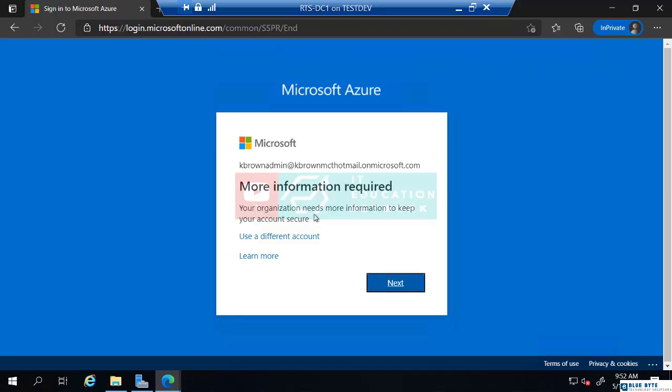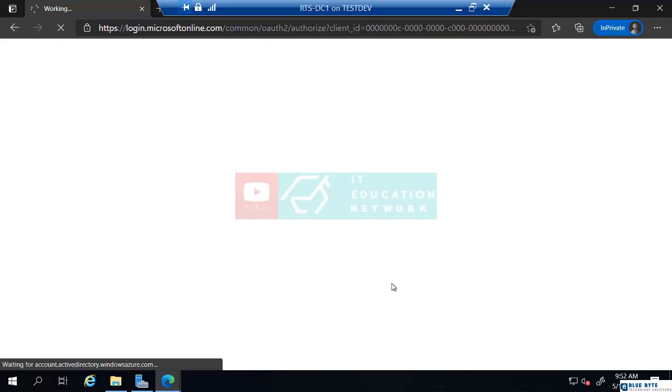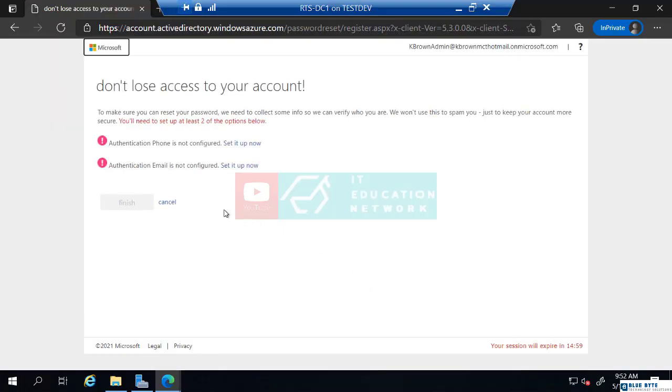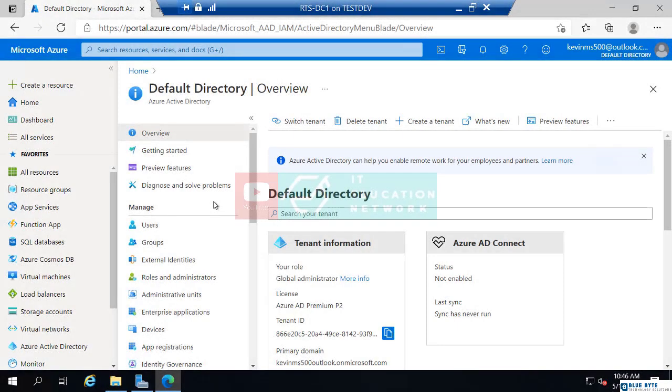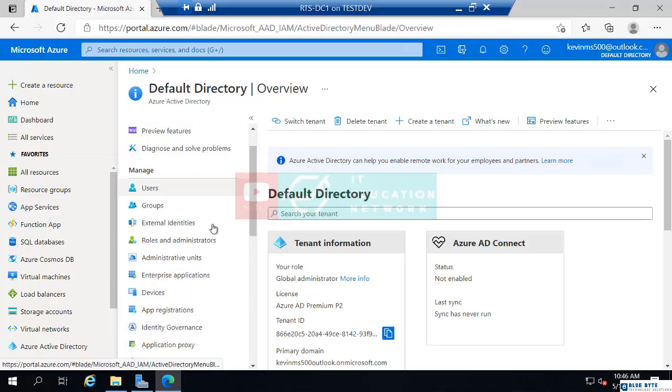Now this is saying my organization needs more information to keep my account secure. So I'm just going to choose next. And it's going to want you to set up multi-factor authentication. So you'll see here, it says I need to set up at least 2 of these options. So I can configure an email address, I can configure a phone number, but I'm not going to do either of those right now.